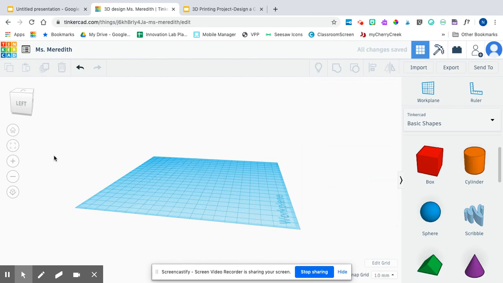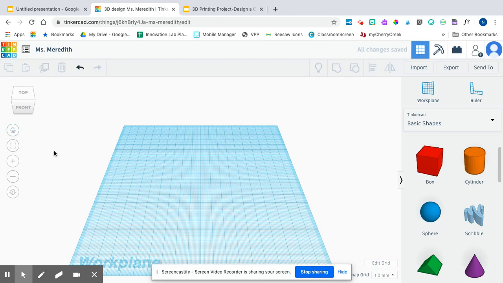So just some basics when you are working in Tinkercad and adding in shapes and making sure you have a great basis for your first design.